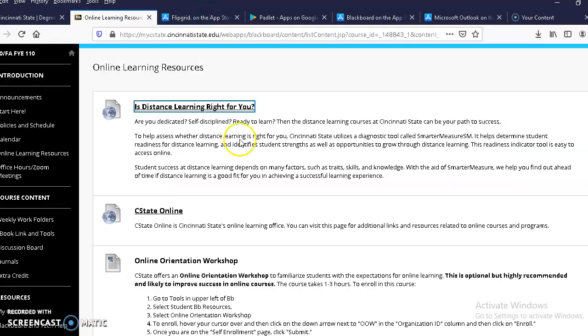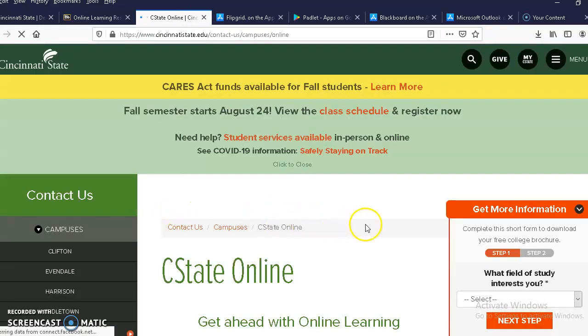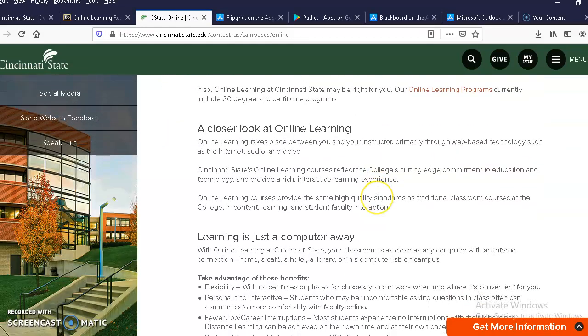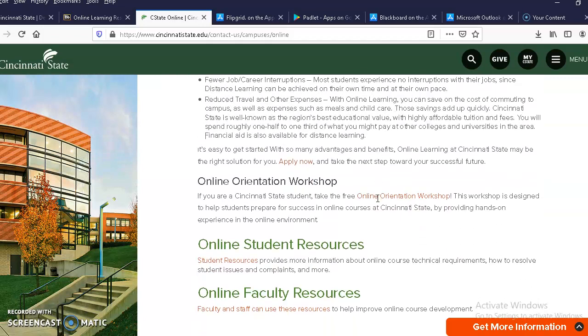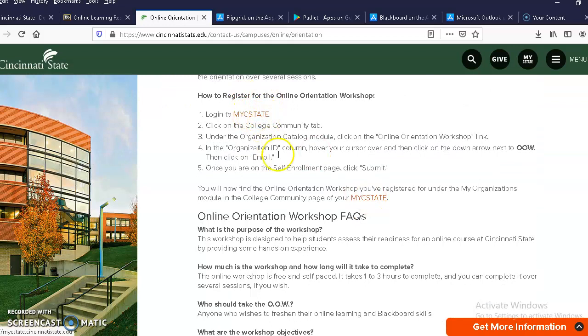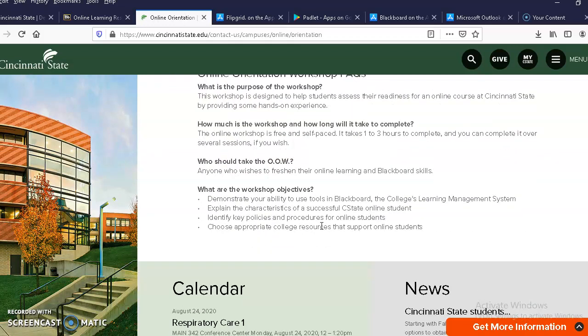So there's one resource. The other resource is C-State Online, which is an actual quick course that you can take for online programs. And so you just click on the online orientation workshop and you follow the instructions for how to register. I believe this course takes like 3 hours or so. I'm sorry, it takes 1 to 3 hours to complete. So it's worth the investment of your time.